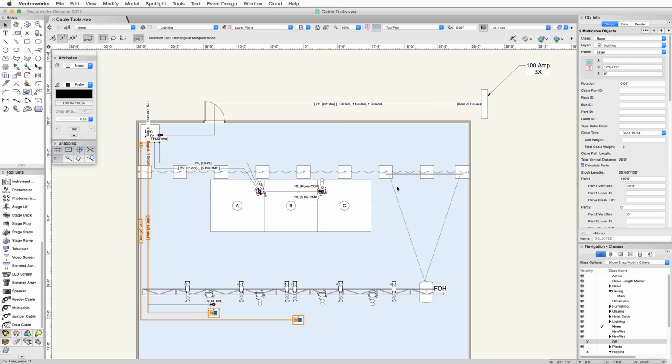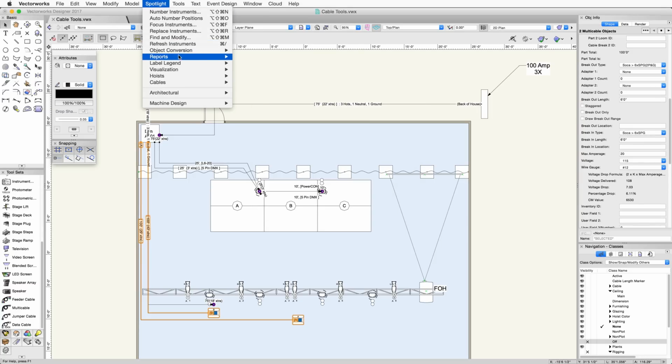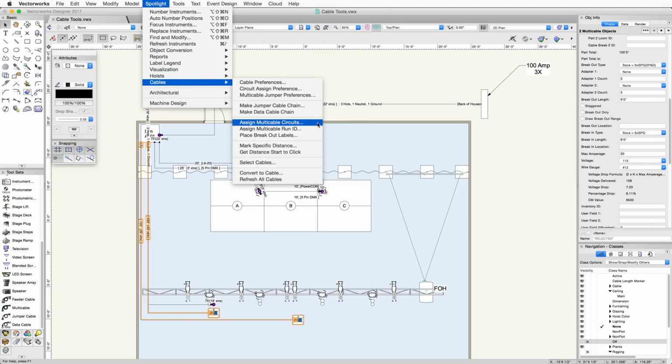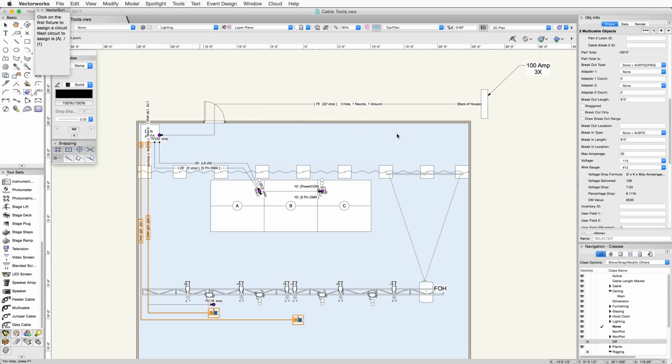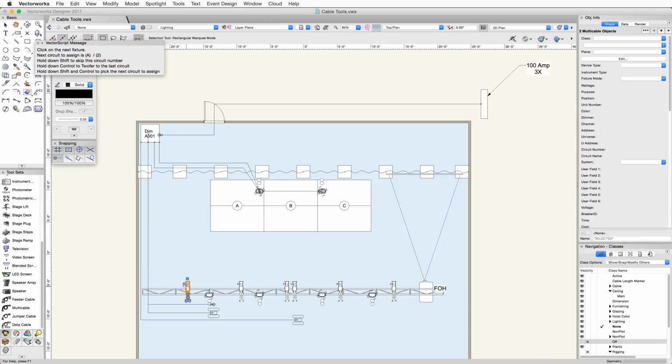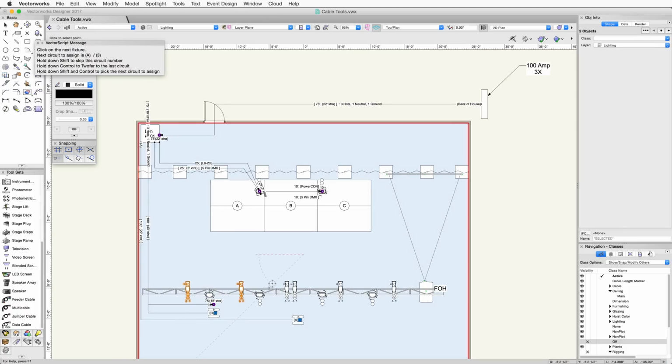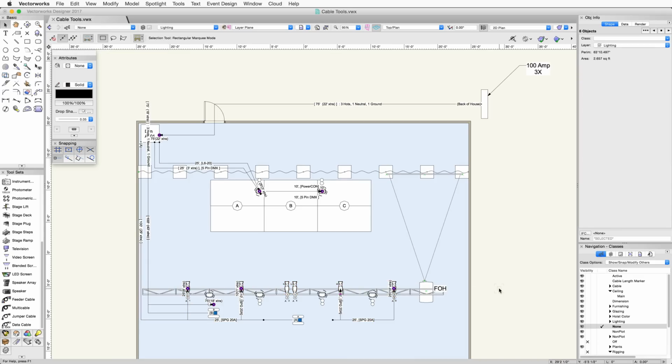Now that we have the preferences set up the way we want, we can assign multi-cable circuits. I can start numbering at 1 and click OK. The first thing we'll see is a message asking for you to click on the first fixture. This will make it A1. Click on the next fixture, which will be A2. Continue clicking on the fixtures in the order you want. Click in a blank area of the document to end the command.